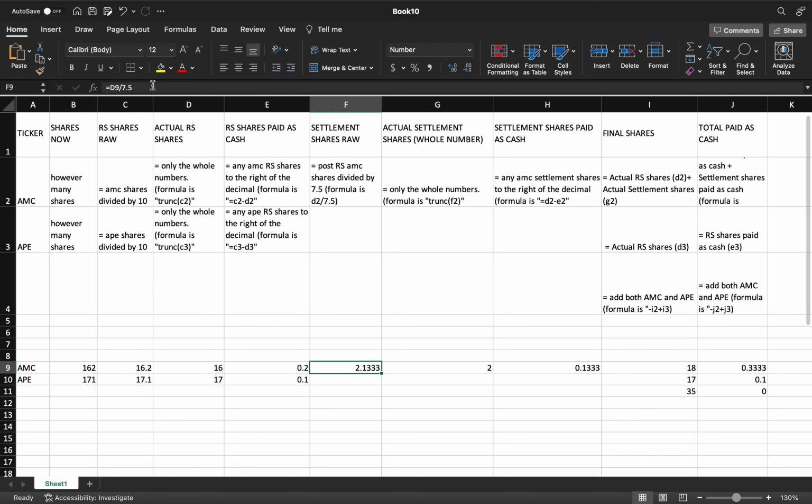So what we've done is, and it's always easy, you just type this equal sign. We say we're going to divide our whole number, because we don't have any fractions, by 7.5. So you notice that's post-reverse split, and I'm getting this 2.133 settlement shares. But again, we don't have fractions. So again, we're going to take that number and we're going to truncate it.